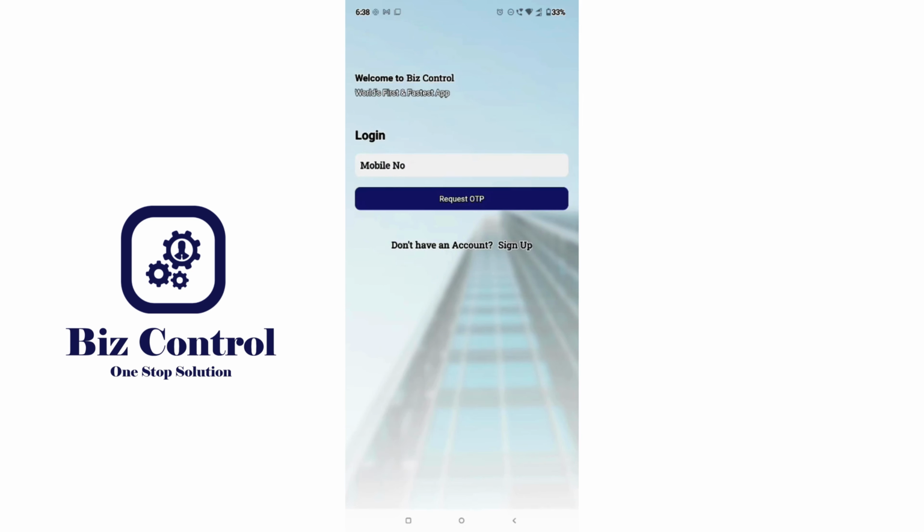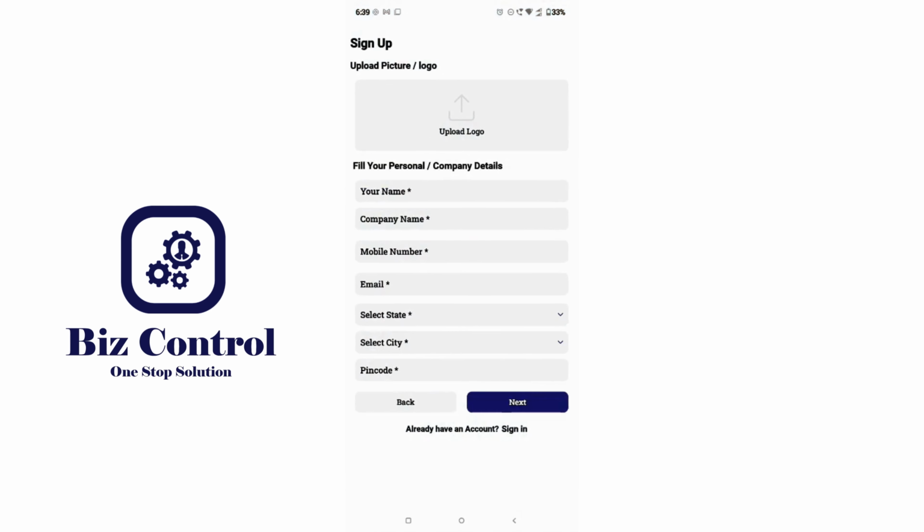Now the login screen will appear in front of you. Here you need to enter your mobile number. An OTP will be sent to your mobile number. Enter it, and you can log in instantly. If you don't have an account yet, click on the sign up button below to create a new account.